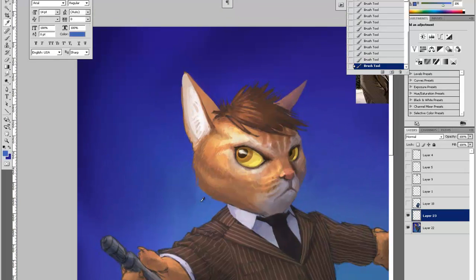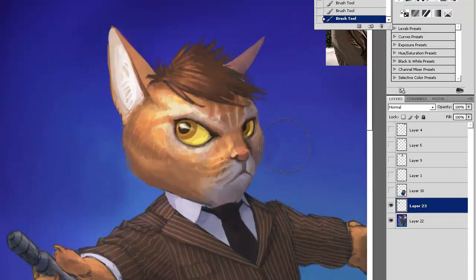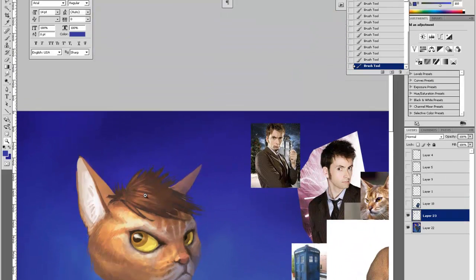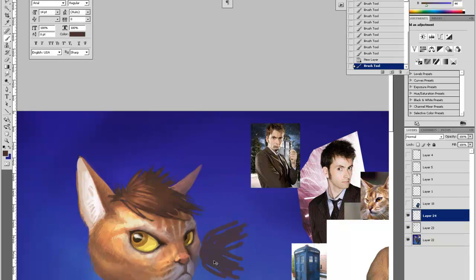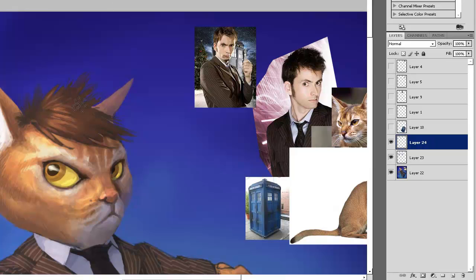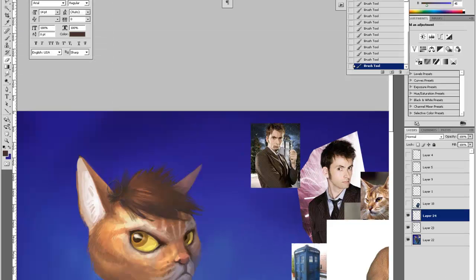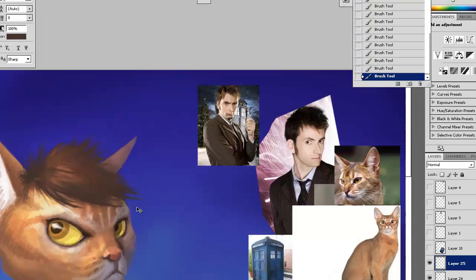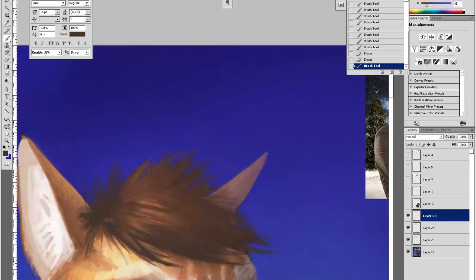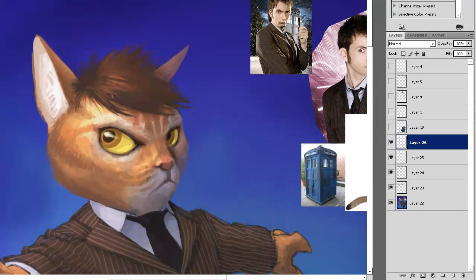Now he looks like an Abyssinian with hair. Weird, right? But we're actually going to add the sideburns in a moment here after I fix up the hair's edging. I have to make it look more like actual hair and not clumps of I don't know what. So here come the sideburns.